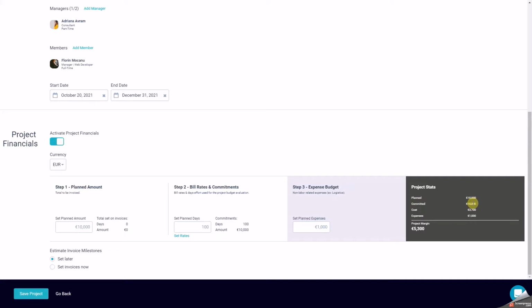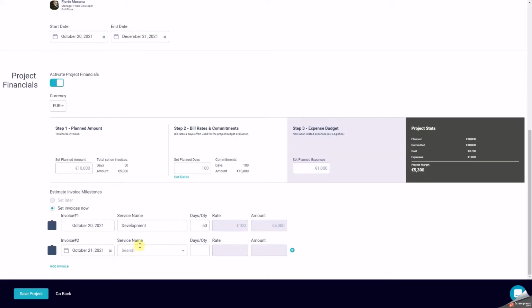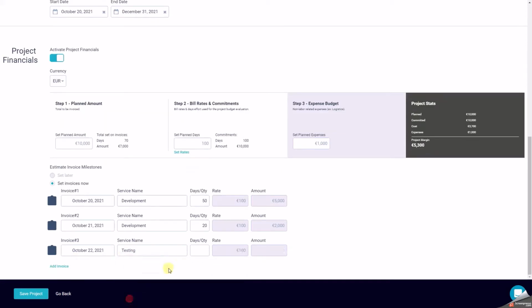Next, easily create an invoicing schedule. Simply add invoices with the desired date, rate, and amount. After defining the invoicing plan, you may want to check that the total amount set on invoices is the exact amount you planned on project. You can easily do this, as the total amount set on invoices is automatically calculated and shown on Step 1 card.